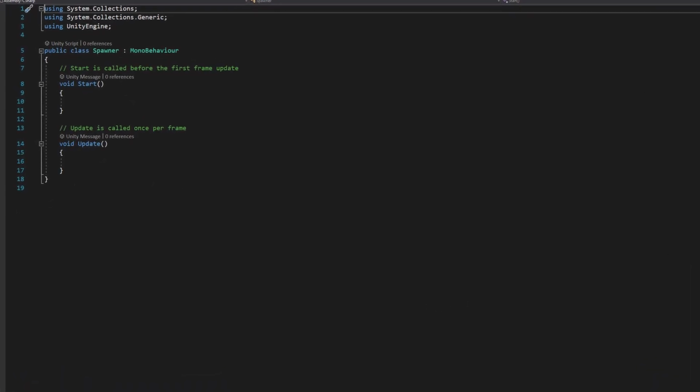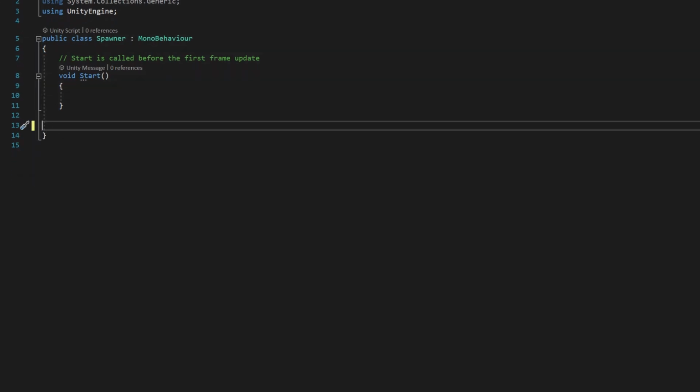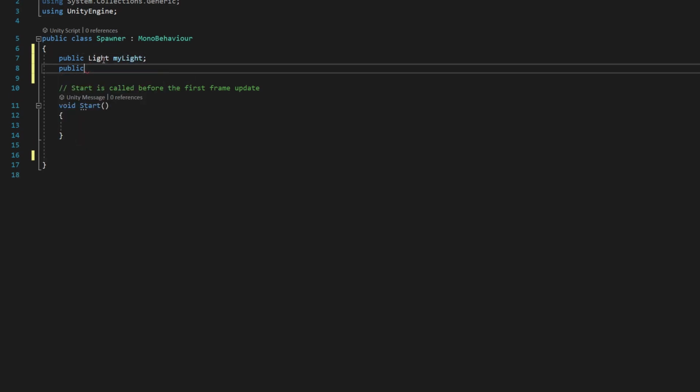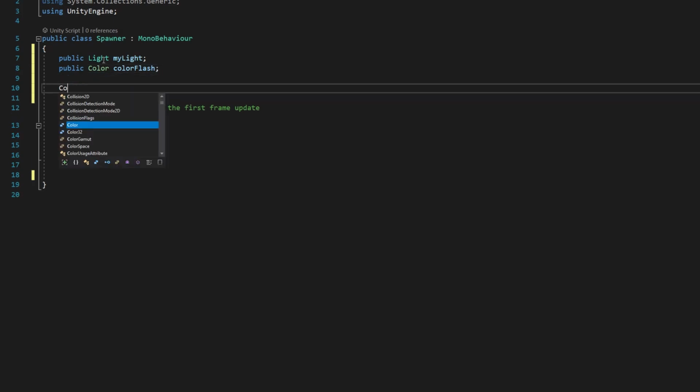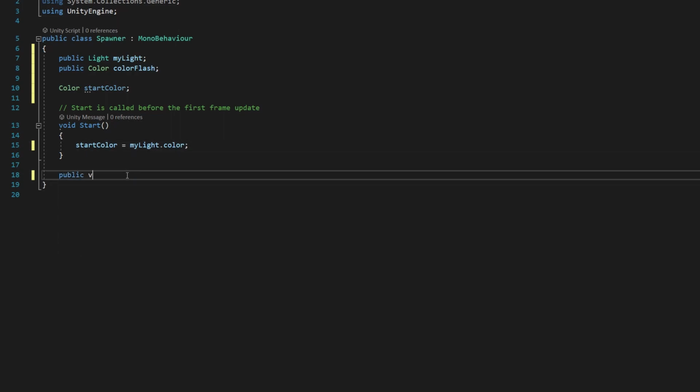And so we do need a start function here, but we do not need update. We're going to add a couple of variables here. We're going to say public Light myLight and public Color flash. We also want to say Color startColor. There we go. And what we're going to say is startColor is equal to myLight.color. Perfect.